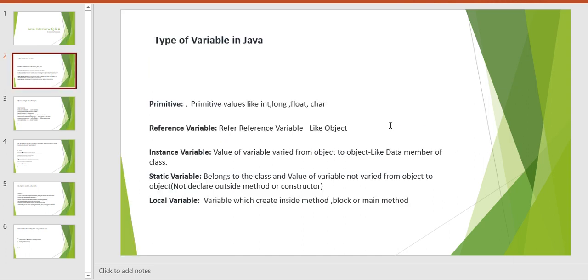So as in previous slides, I have discussed the JDK, JVM and JRE, as well as the public static void main and the difference between a static variable and an instance variable. So for today's topic I will cover types of variables in Java.